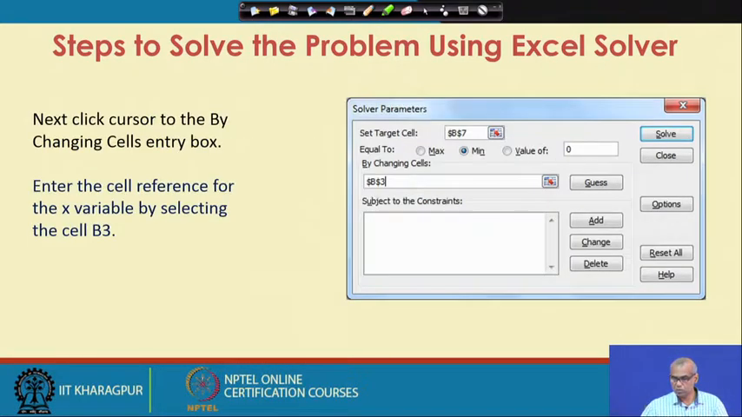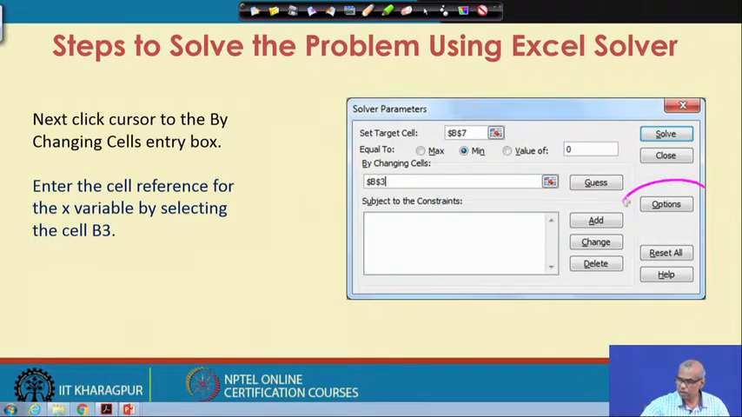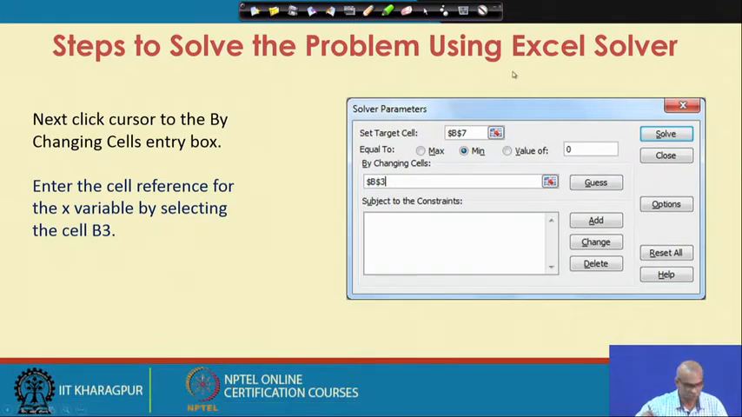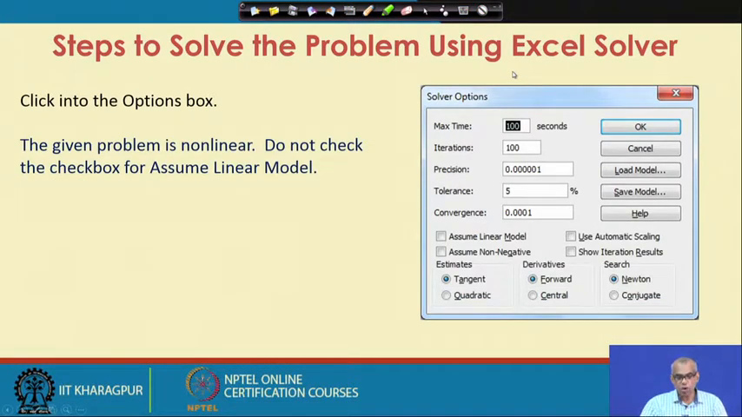Now, look at here, there is an option button. So, after you have set the target cell, you have indicated whether you are solving a minimization problem or maximization problem, and you have indicated the changing cell. You now click on the option button. So, click into the option box and you will get a window which you see on the screen.